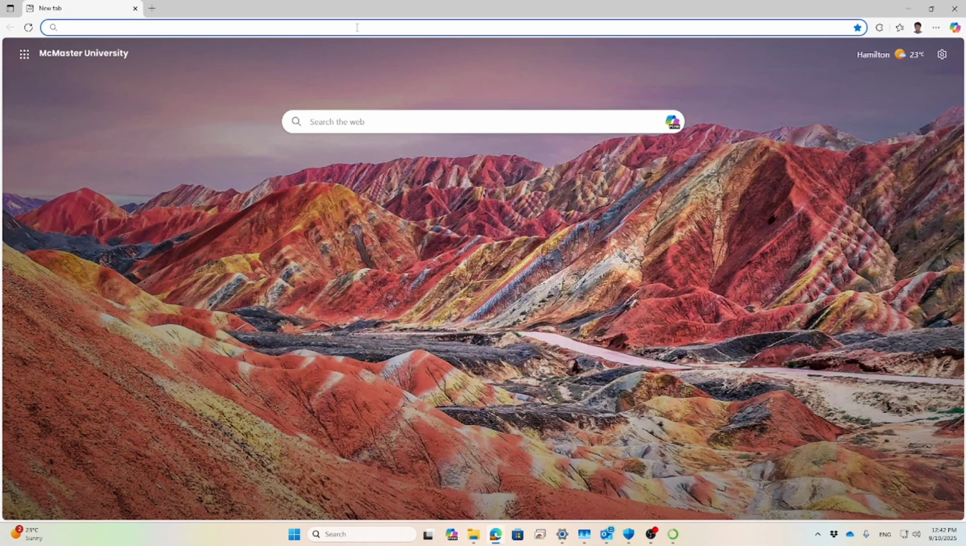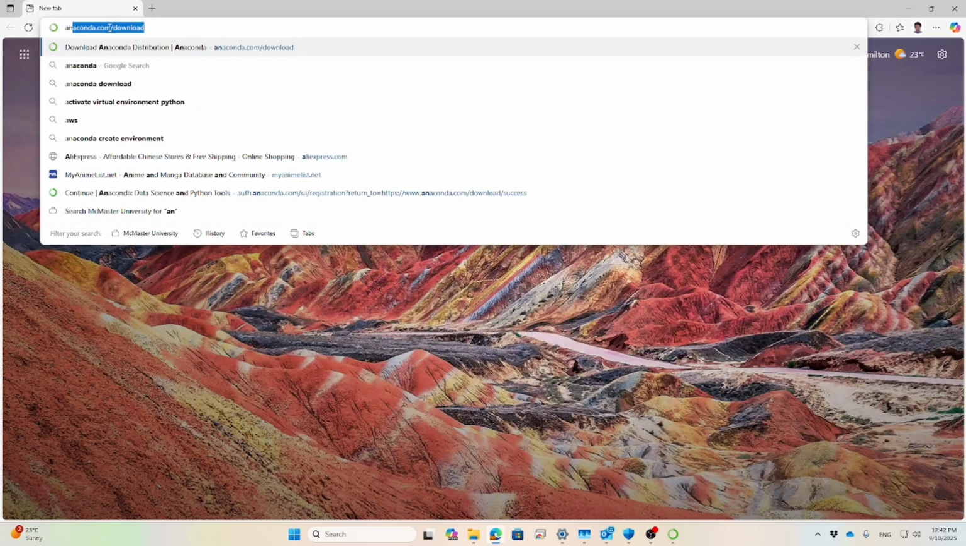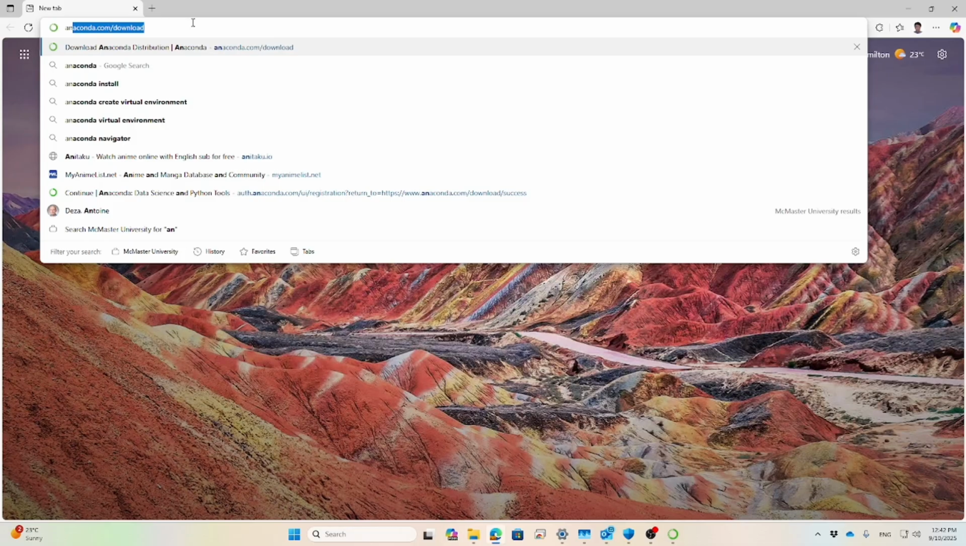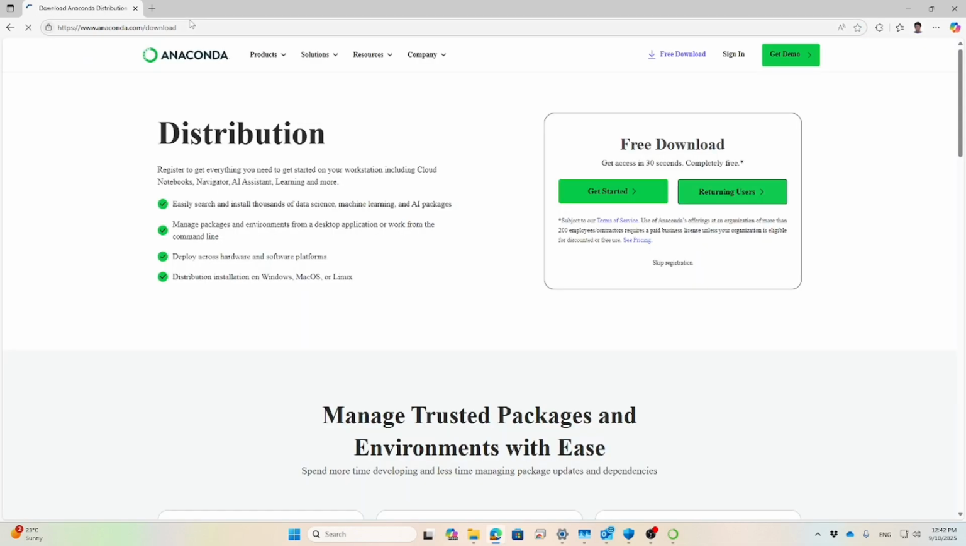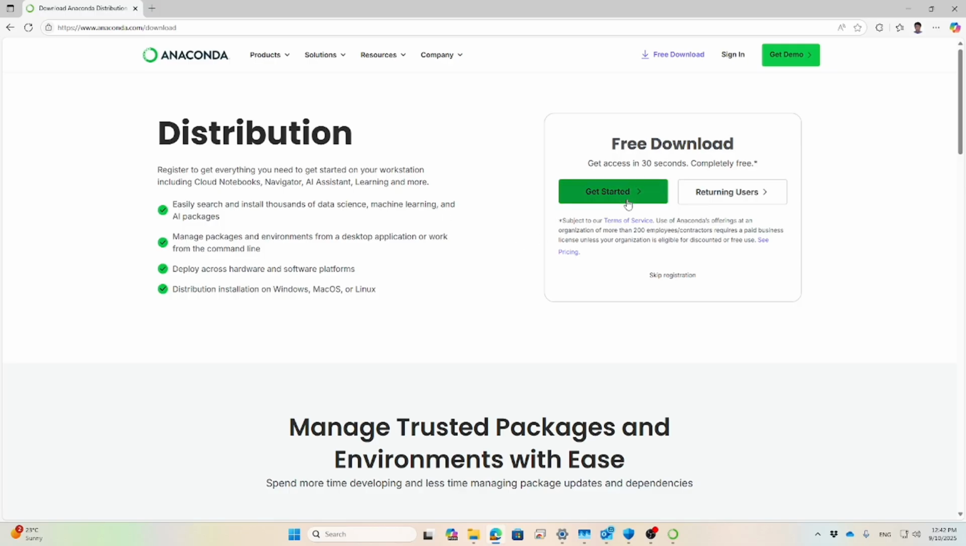Let's take a look on how to install Anaconda on your computer. Step 1, open your browser and go to anaconda.com/download. Now click on Get Started.